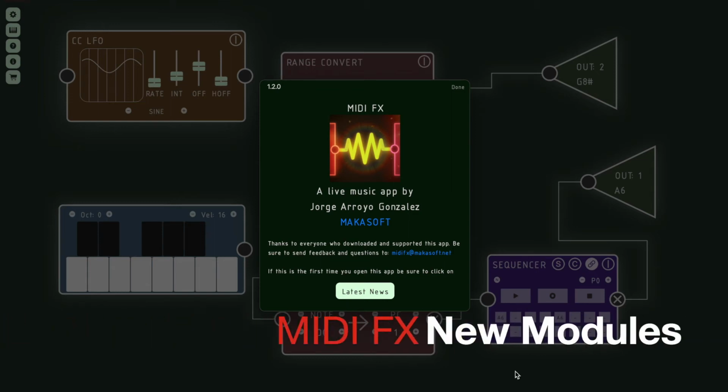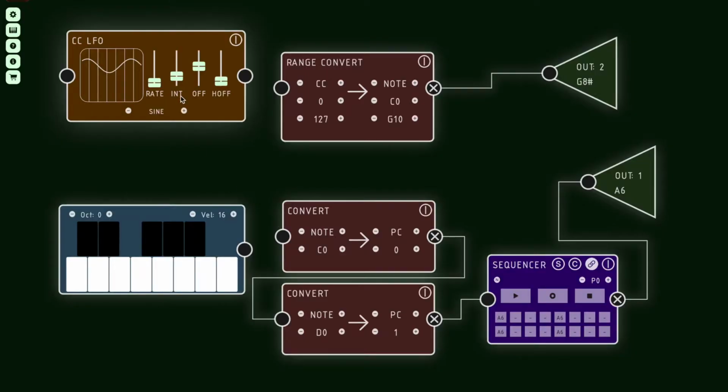Hello, this is George from Microsoft, and today I wanted to talk about two new modules I've introduced in the last update. It should be out right now, and you can try them out.